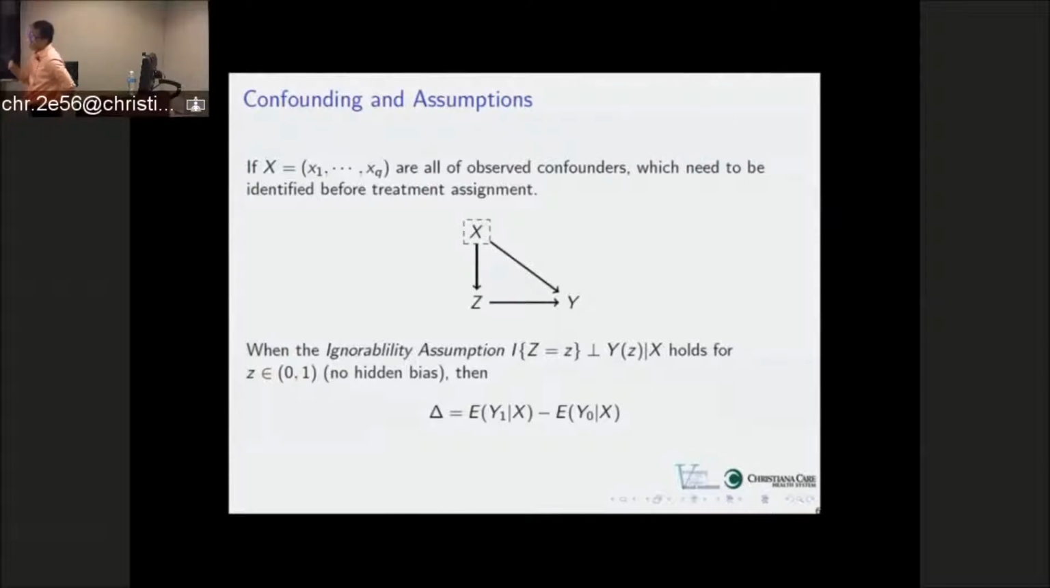Under this assumption, if it is true, all the potential confounders have been observed, or measured. So we can define the average treatment effect through this formula, given the observed covariates X. This assumption is a fundamental of covariate adjustment, or bias adjustment, in observational studies.